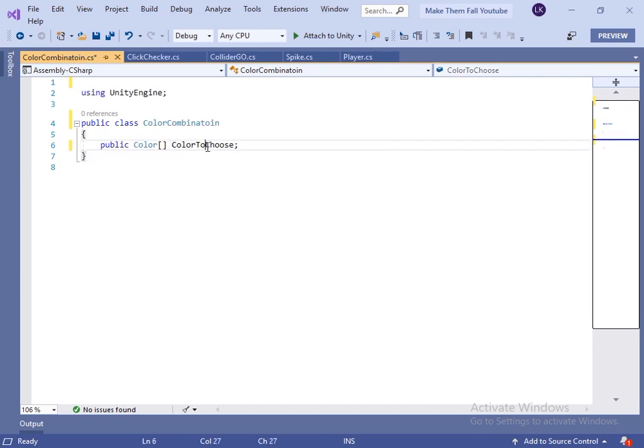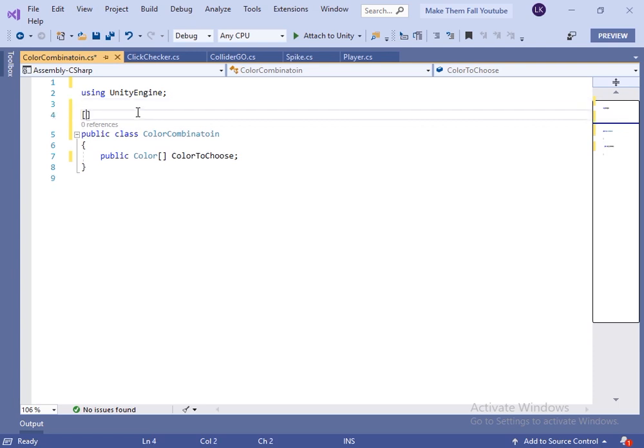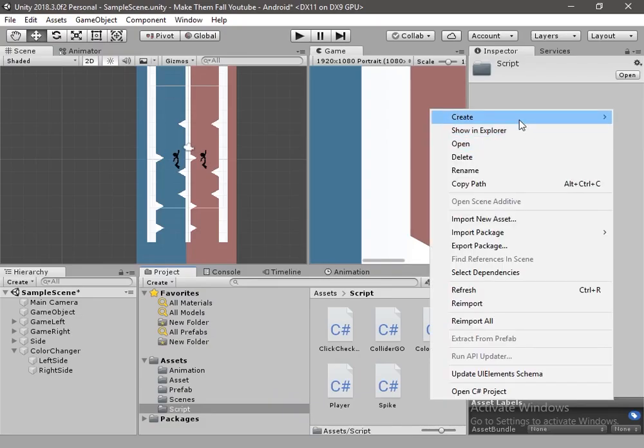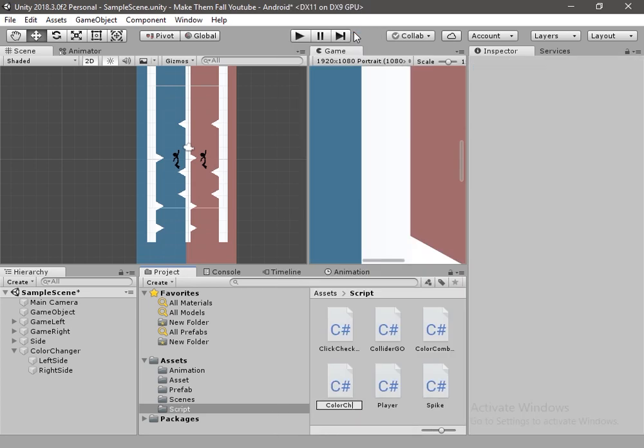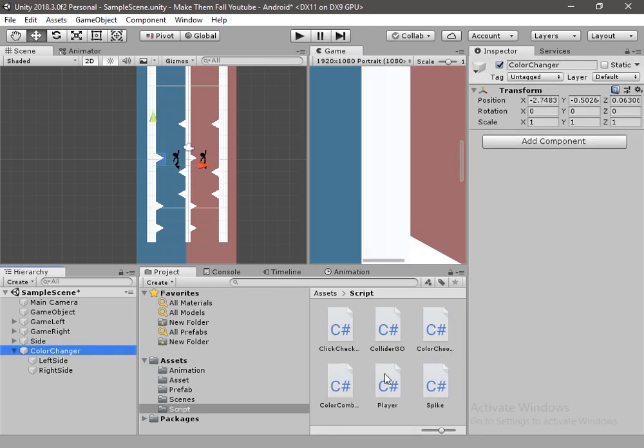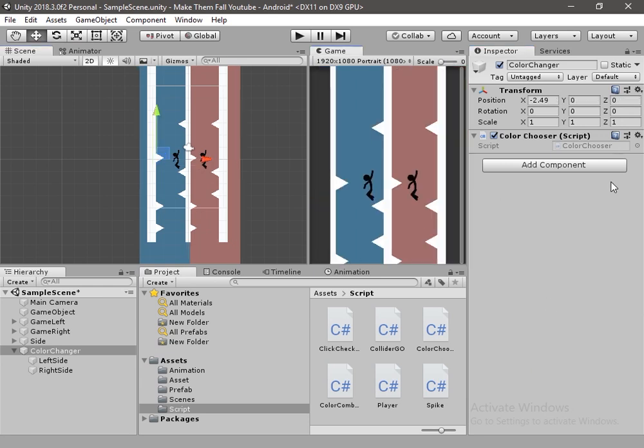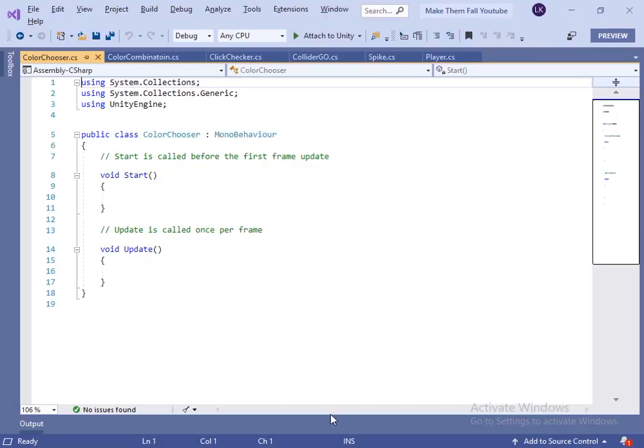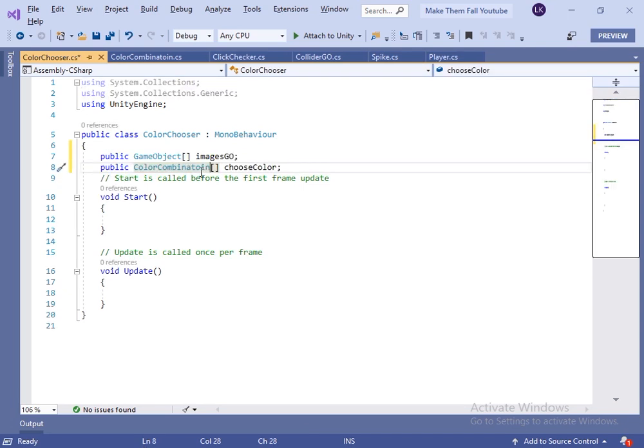I will create a variable and I will name it color to choose. And to show this class in the inspector, we have to use System.Serializable. Now we have to create a color chooser script. Drag and drop the color chooser script on our color changer game object. Inside the color chooser script, we do not want the start and update methods. We just want the awake method.